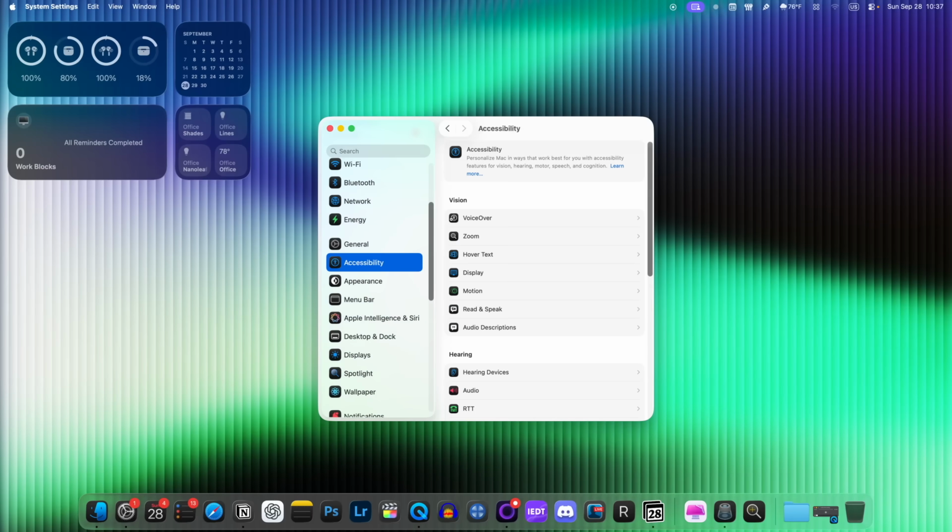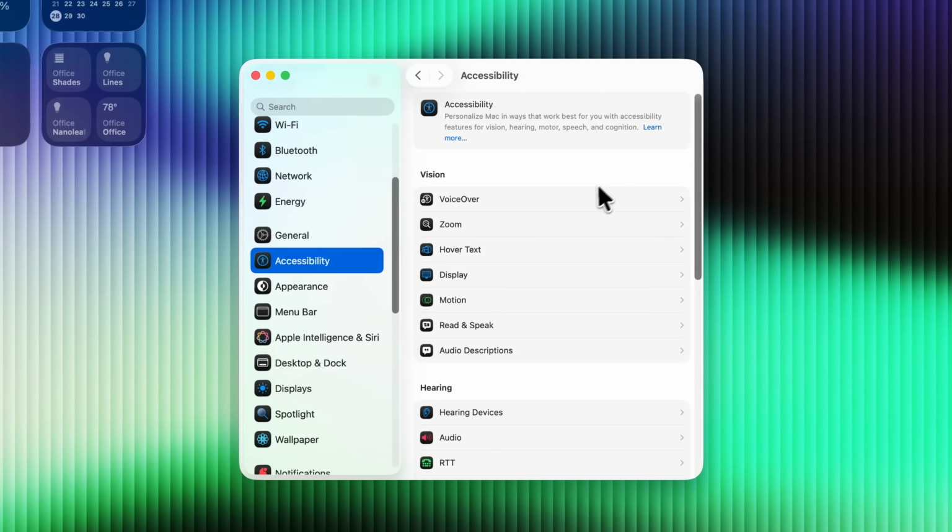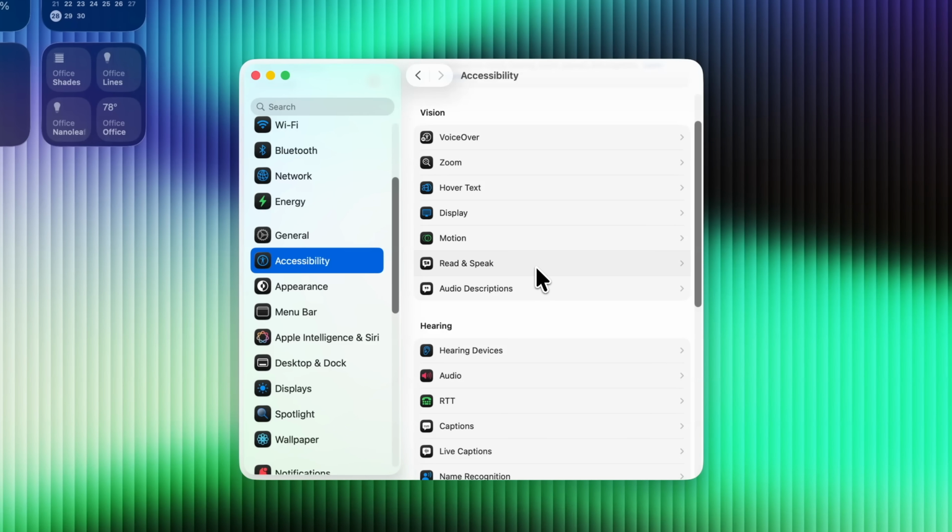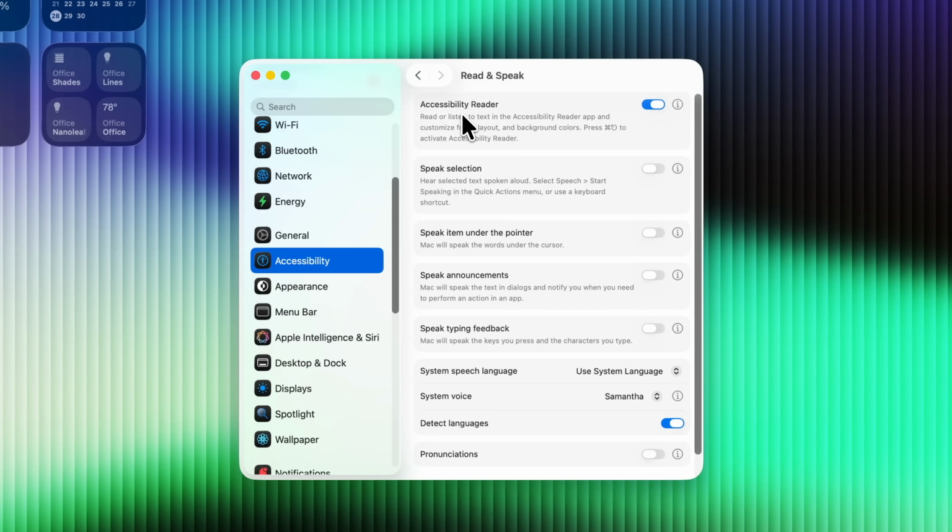And speaking of accessibility, there's something else that you might want to change in here, and this is related to system-wide reader. So you guys know how in Safari you have the reader view to just be able to see the website contents easier without distractions. We can now do that system-wide for the Mac. If you go into accessibility and then down to read and speak, we now have accessibility reader up here, and you press Command Escape to pull that up.